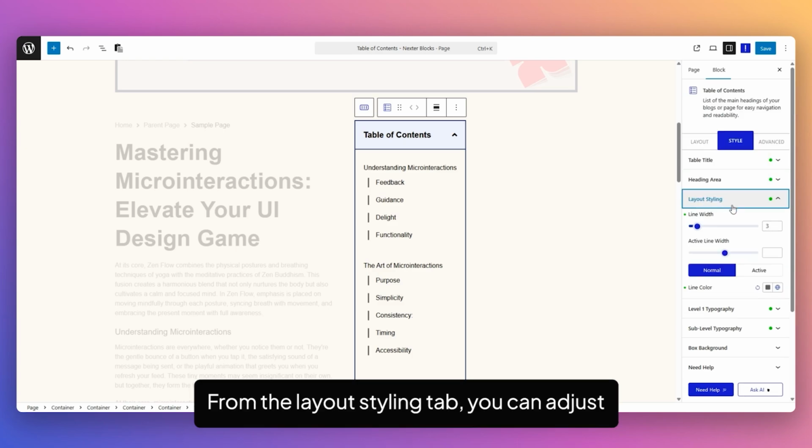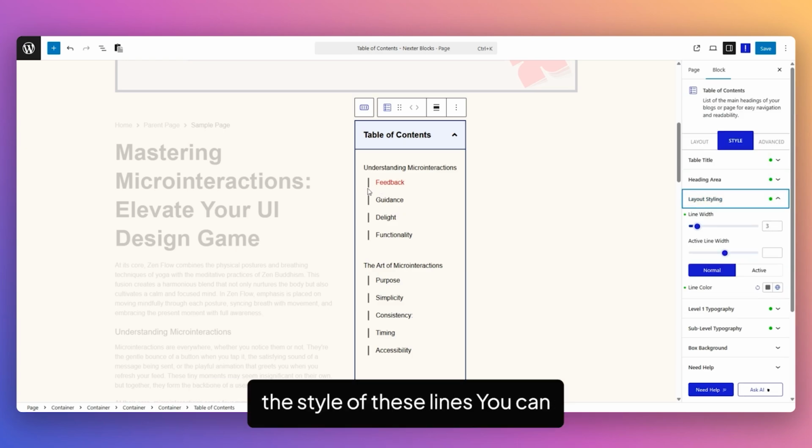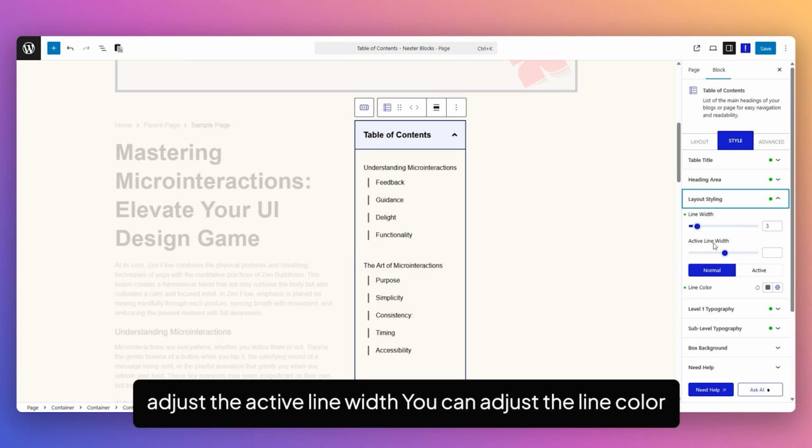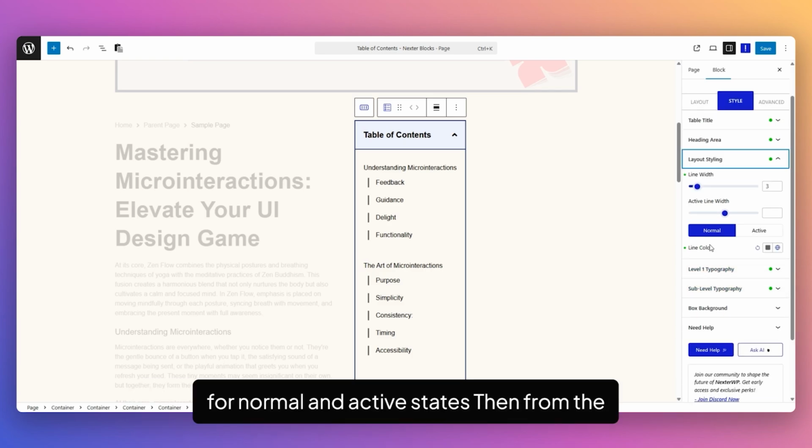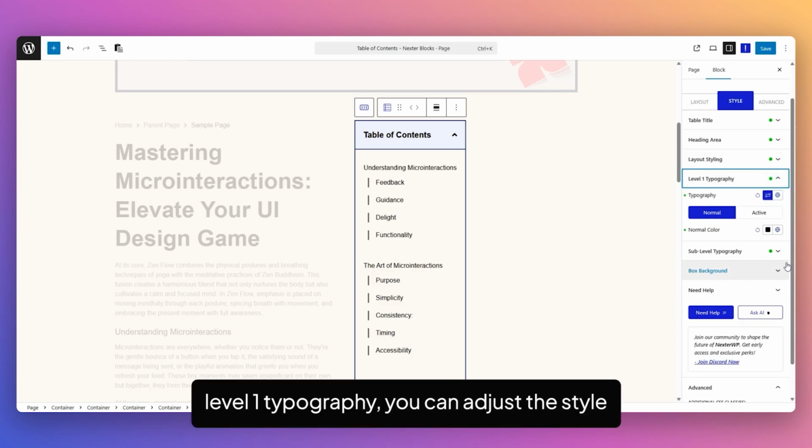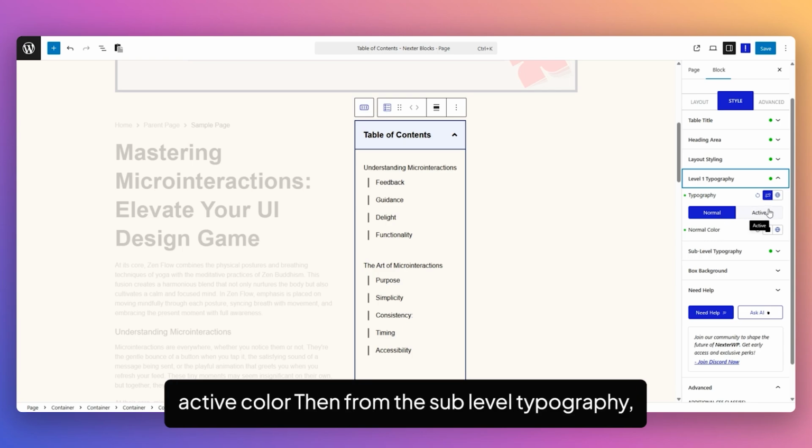From the layout styling tab, you can adjust the style of these lines. You can adjust the active line width. You can adjust the line color for normal and active states. Then from the level 1 typography, you can adjust the style of these top level headings. You can adjust the typography. You can adjust the normal and active color.